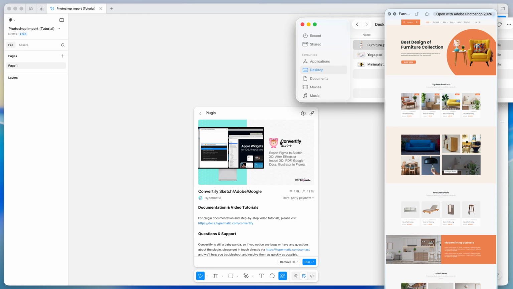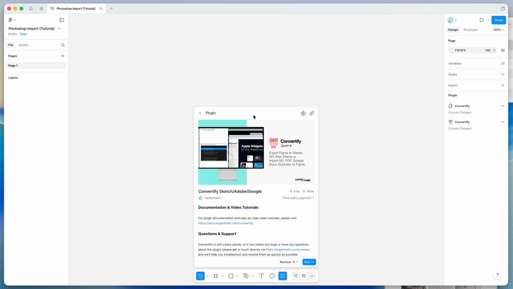So to get started, all we need to do is go to our Figma file, and if you just go down to the actions icon down here, you can click on that and then search for Convertify. Under the plugins tab, if you click on the Convertify result, you'll be able to run the plugin by either clicking on this run button down here, or I'd recommend clicking on the save icon next to that, and that will let you save the plugin to your plugins list.